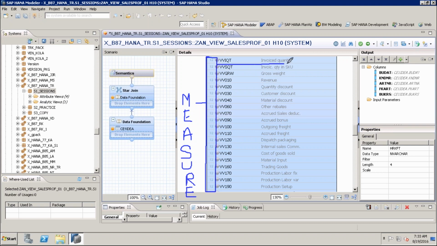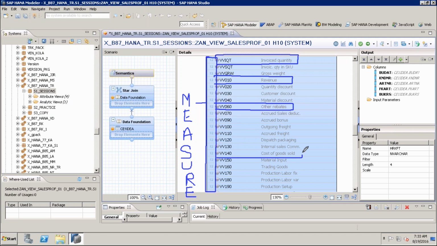So if I want to get an invoiced quantity, that's a numeric value. If I want to get the gross revenue, it's a numeric value. What are the rebates? What is the cost of the goods sold, COGS? It's a numeric value. So these numeric values are understood by HANA and recommended as a hint that you can use these fields as a measure, as a KPI.